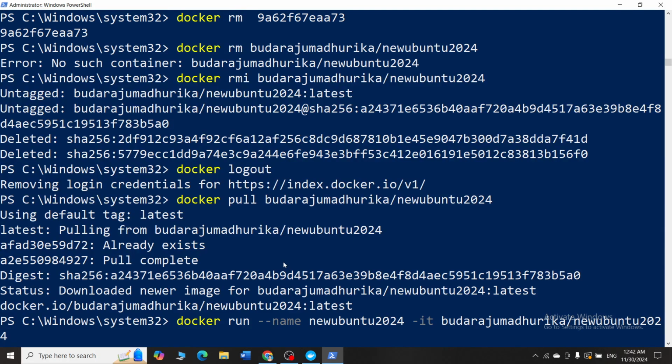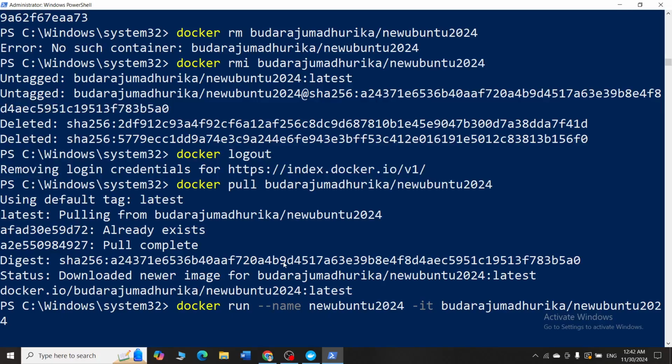Okay, so what is happening? It will start a new container with the name new Ubuntu 2024. And it will allow interactive access to this particular container. Press enter. You can see directly the bash is being opened. Because of the changes I made to the image, the bash will get opened directly. When I was running my container the first time, if you remember, I wrote docker run -it there.